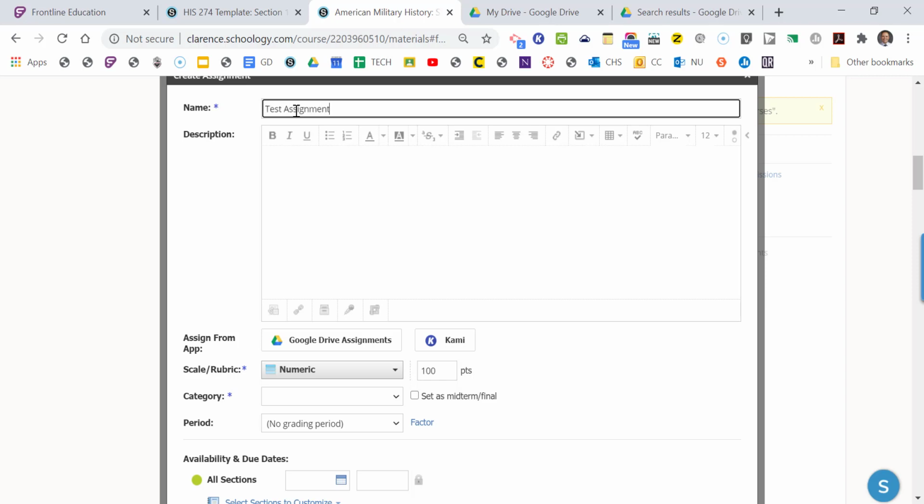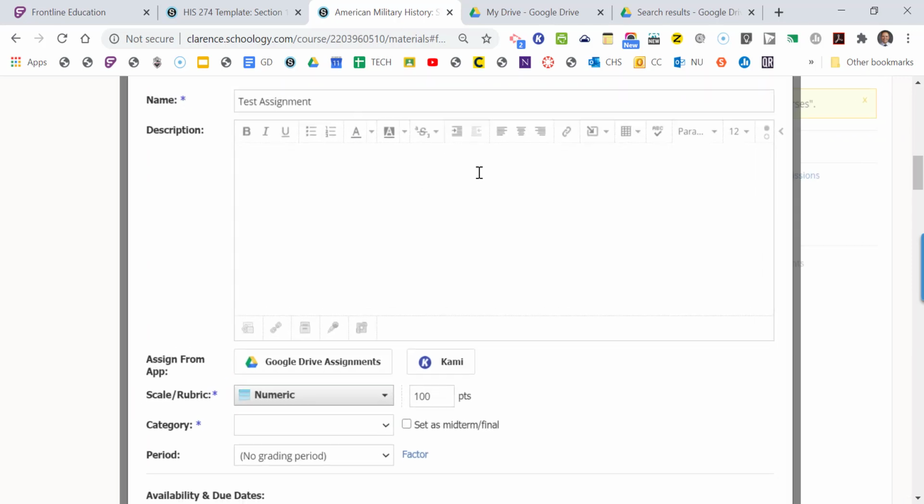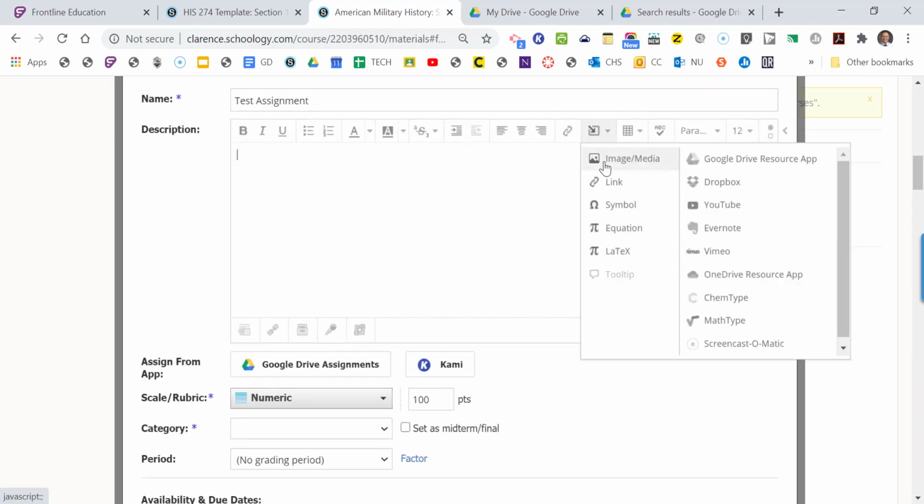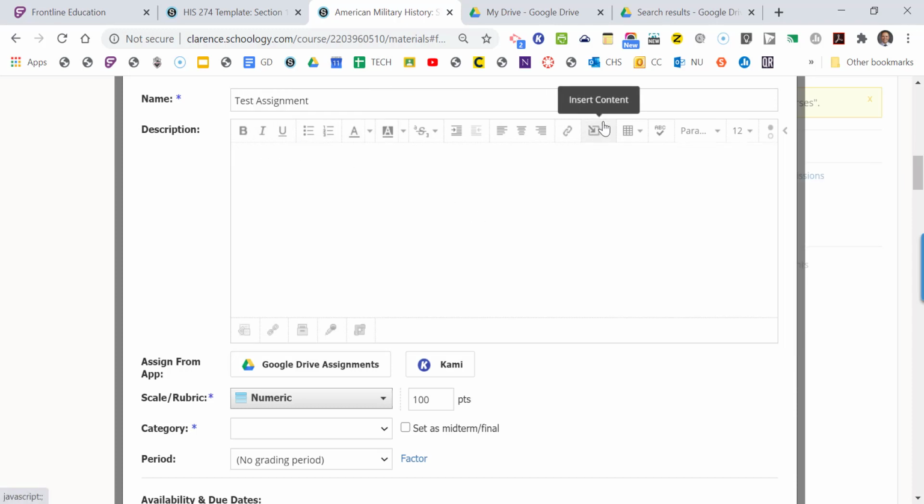So we just call this a test assignment. Here's where you can give the description of the assignment. It's like a full text editor where you can insert content and images and links. You can even insert a video in here if you want to have a video direction from YouTube. Anything from your Google Drive you can insert in here. You can write out the directions, and so forth. It's really kind of nice.